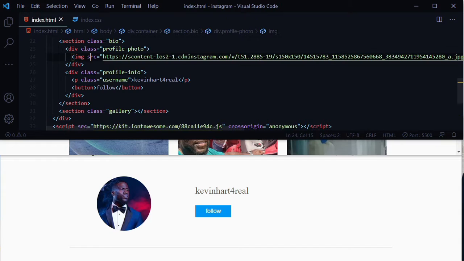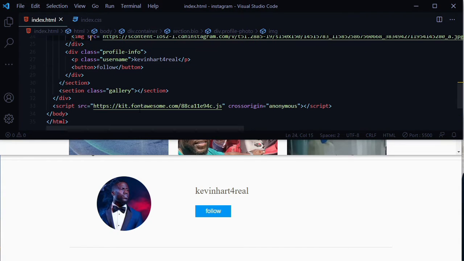Back to our index.html file. We can see right on line 31 we have a gallery section, right? What we want to do is create the gallery nav before the gallery section.